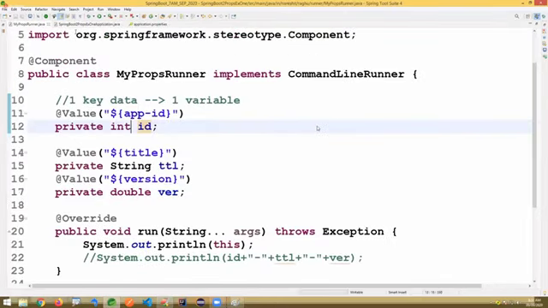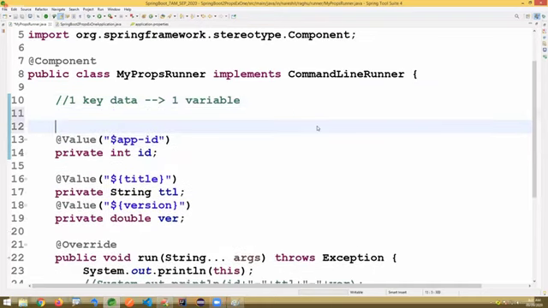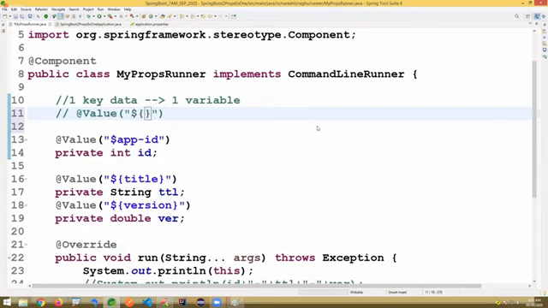Now I'm giving invalid syntax. I forgot a dollar or I forgot braces. Look at the syntax here. I'm giving @Value with a capital V, then parenthesis, then double quotes, then dollar, then braces. Like this we have to write, and there you need to write the key. For example, I forgot to write braces. Open brace is not there. Close brace is not there.